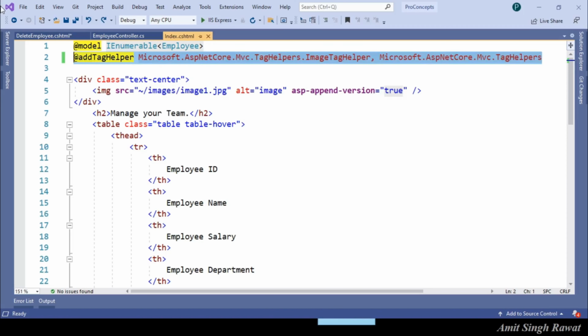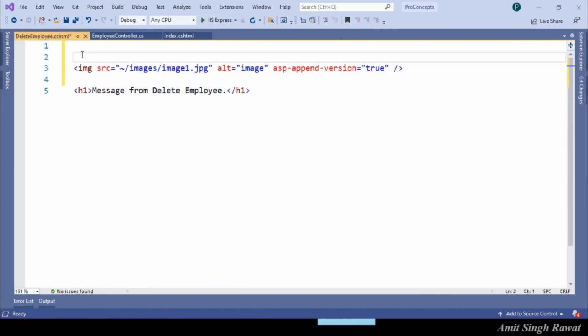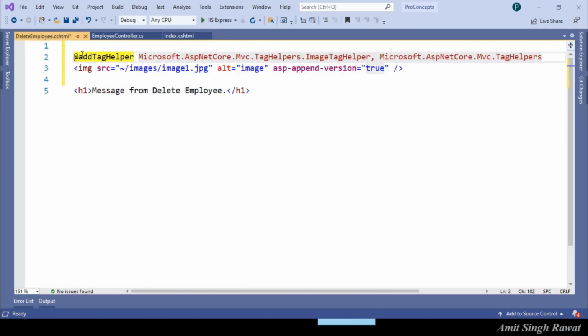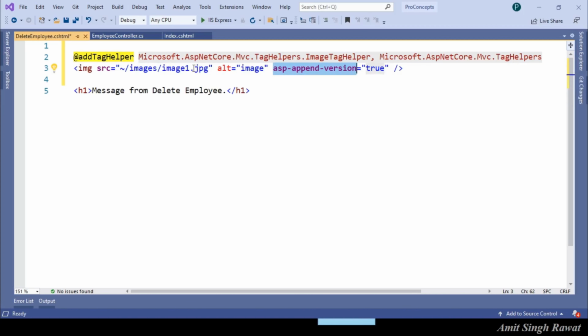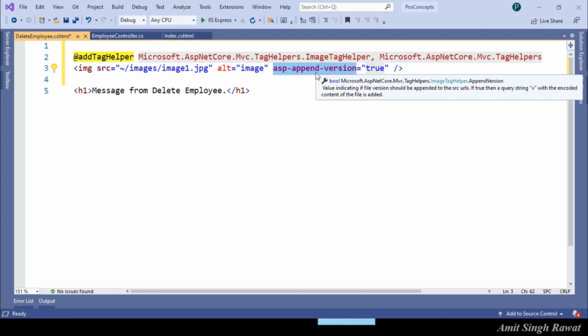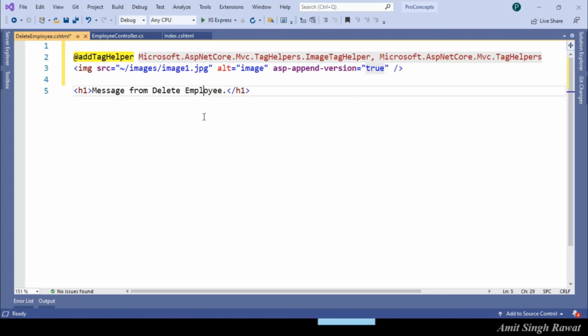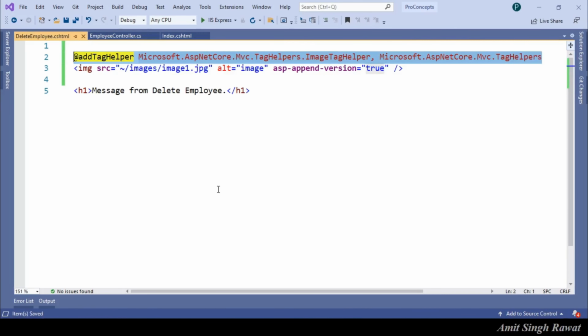So let's quickly copy the add tag helper command as well. Just copy and paste. And as soon as you paste the command, color of the image element has changed. It means tag helper applied successfully. So the scope of this command, add tag helper command, is limited to its view only. If we define this command in one view, it is only available to that view only.